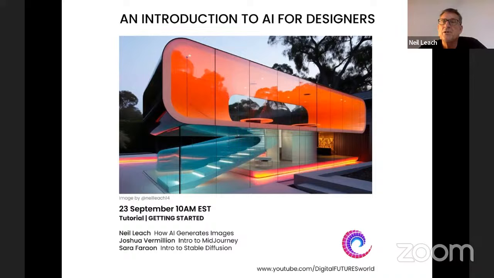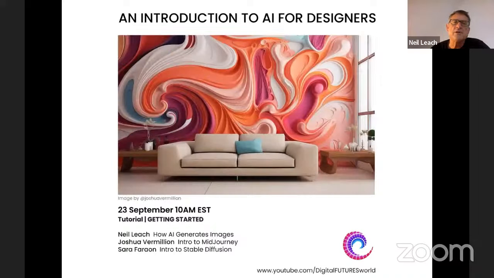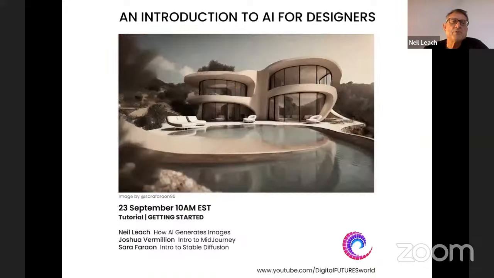We then move on to Joshua Vermillion, who is a professor at University of Nevada, Las Vegas, and one of the leading figures in the world in terms of AI tutorials. Joshua will be taking us step by step, offering us an introduction into how to get started with MidJourney. And finally, we move on to Sara Faraon, who is an important part of our DigitalFUTURES team. Sara is an architect from Syria, and she will be taking us into stable diffusion and other aspects.